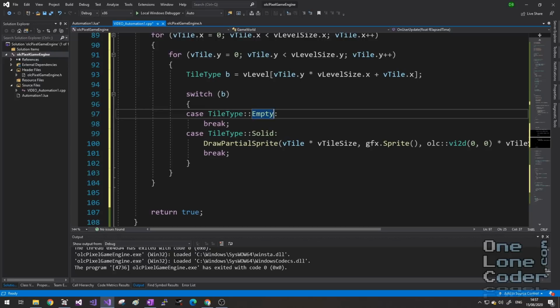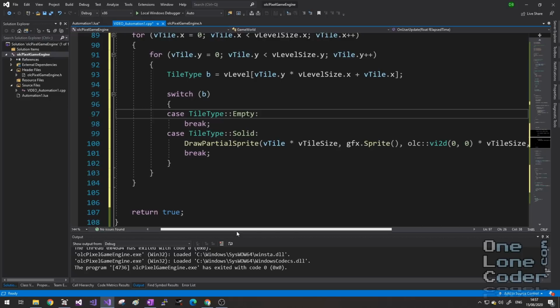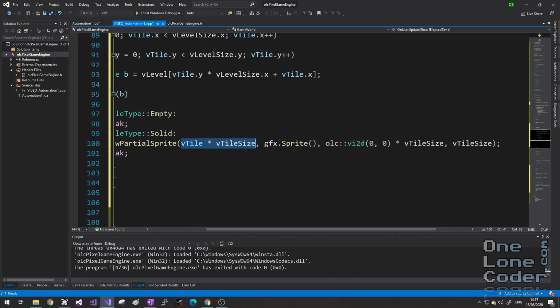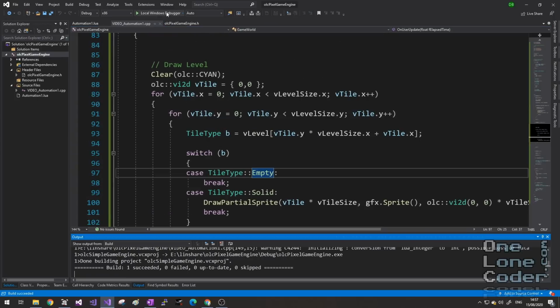If the tile is declared as empty, I'm not going to do anything. If it's declared as solid, I'm going to use the Pixel Game Engine's draw partial sprite function to draw a block sprite kindly provided by Tutus on the Discord server in the correct location. So let's take a look.